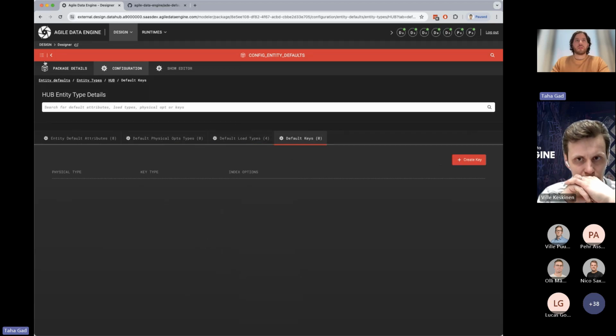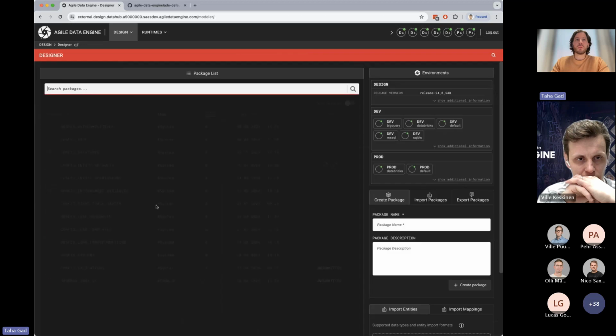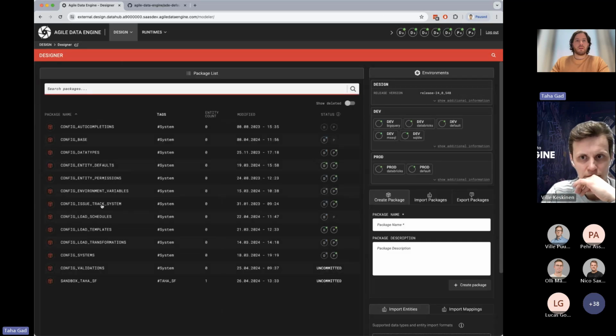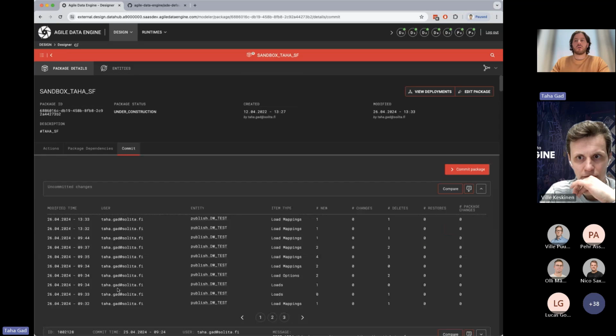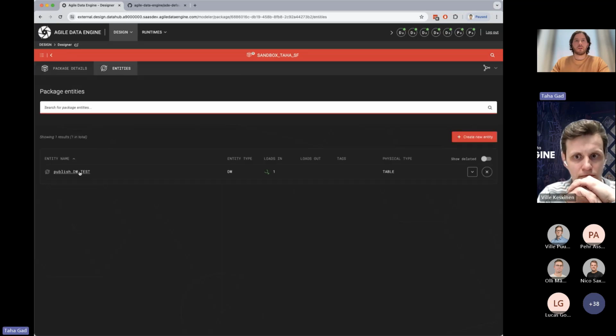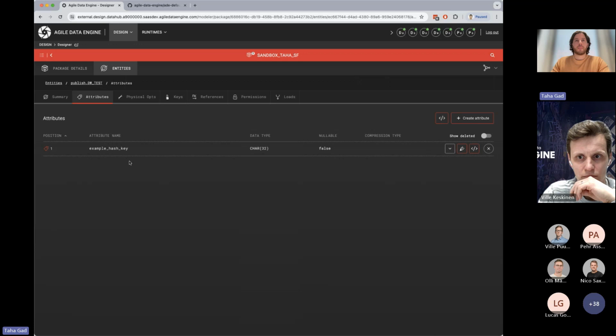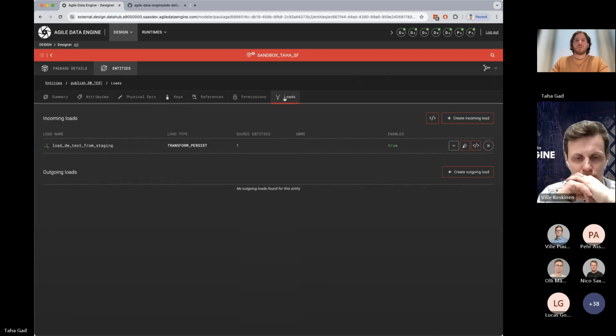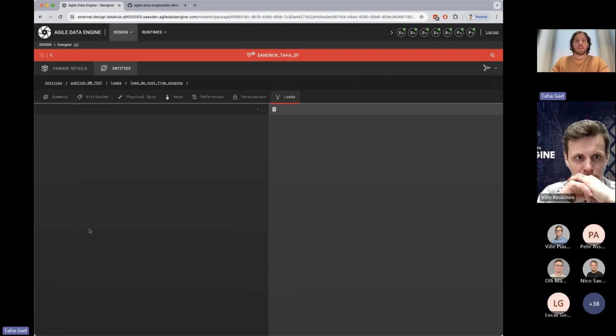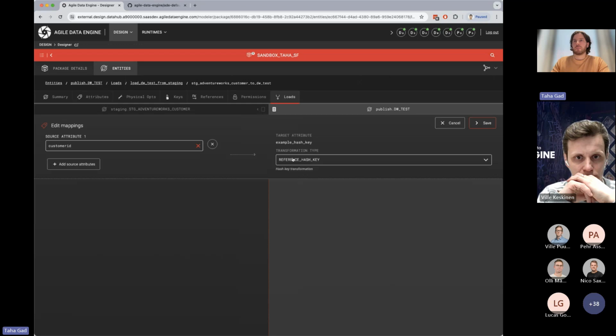So quite a bit easier than before. Then as a practical example, I wanted to show how you can configure those transformations. I have an example entity here with a hash key attribute. If we check the entity mapping, you can see that I'm using something called reference hash key as the transformation.